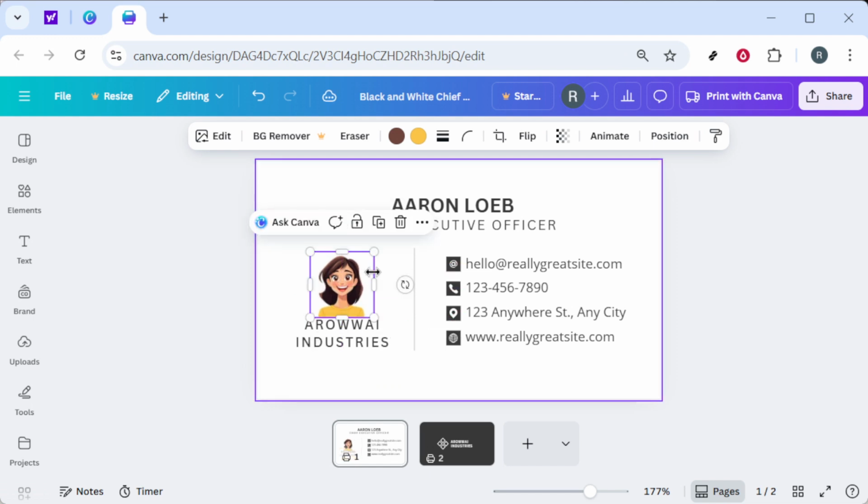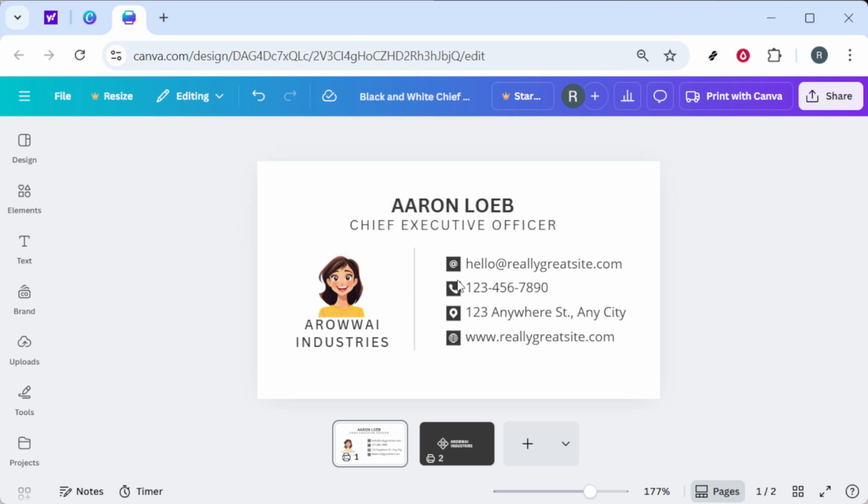Update the company or business name in the designated text field, then refresh the contact details: your email, your primary contact number, your location, and your website. Keep these concise and accurate. Make sure the text contrasts clearly with the background so it's easy to read at a small size, and give everything one quick proofread. Switch to the back of the card using the page thumbnails.